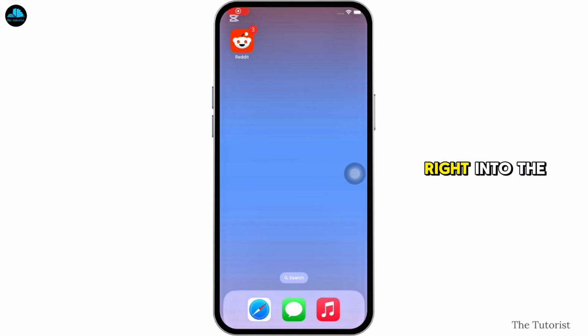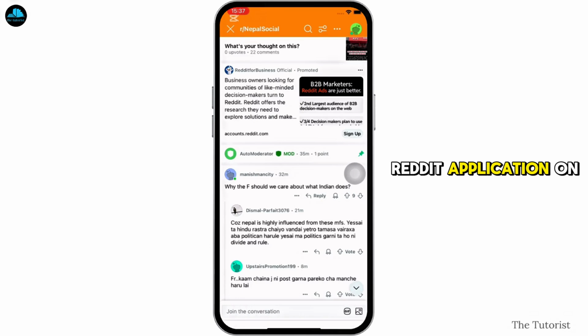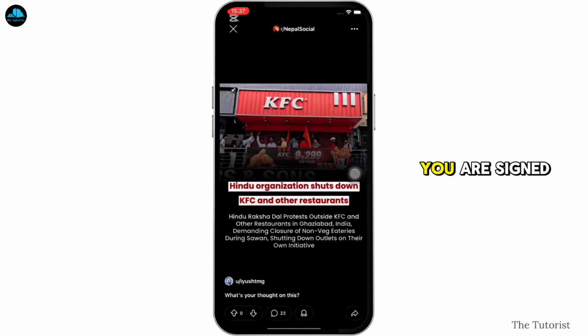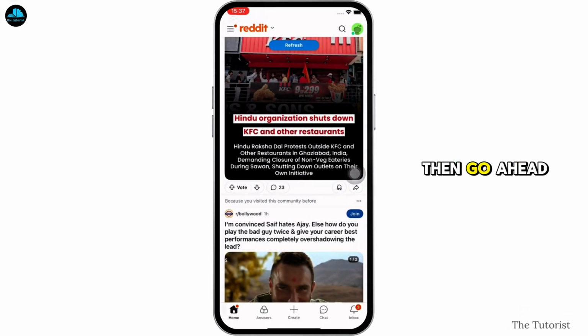Now let's get right into the tutorial. Firstly, go ahead and open the Reddit application on your device and make sure you are signed in, and if not, then go ahead and sign yourself in.